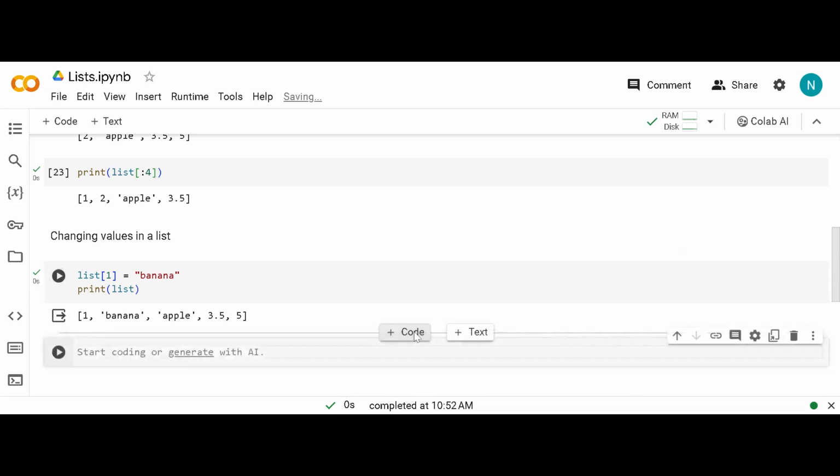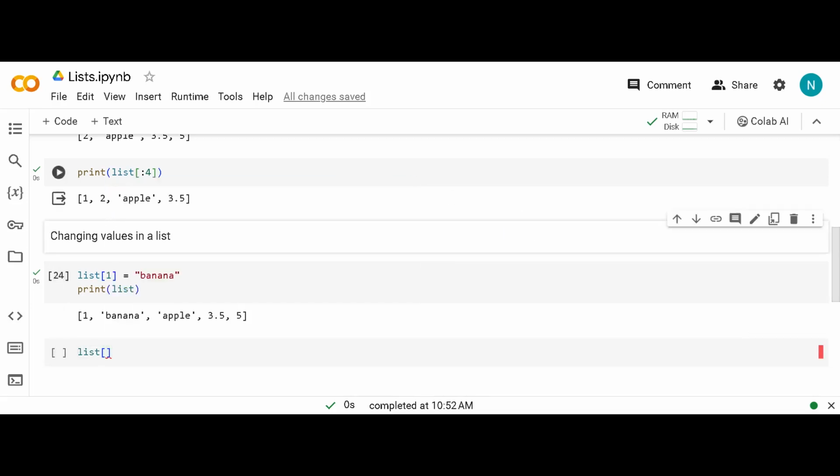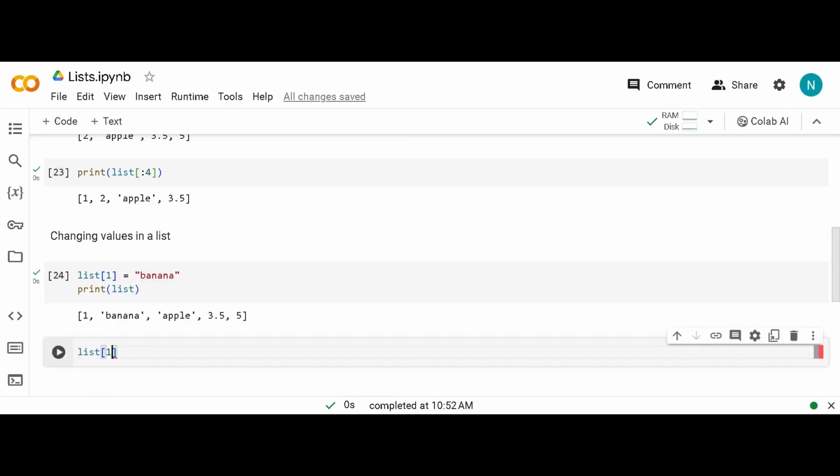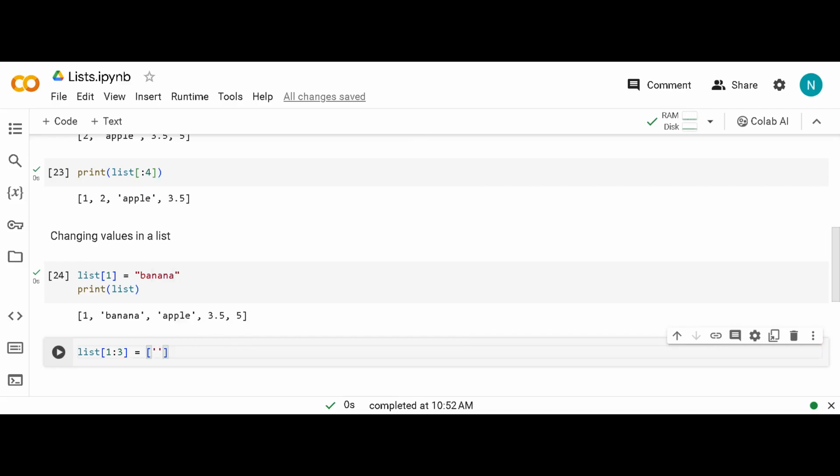You can change a range of list also. Suppose list of, I want to change 2, apple and 3.4, that means 0, 1, 2, 3, 1, 2, 3 to a few fruits. Suppose I'll give first one to be, 2 will be changing to coconut. I'm so sorry, coconut. Then I want my banana to change to grapes and my apple to change to, suppose, 2.